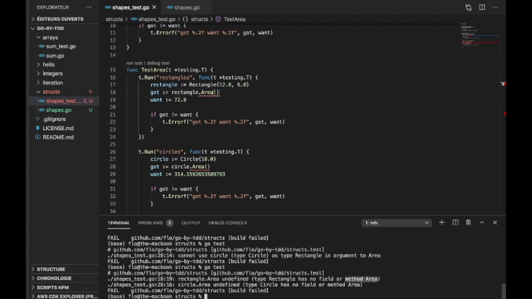Let me check that it's the right thing to do in the tutorial. Circle.area. Yeah, it's exactly the same thing. I would like to reiterate how great the compiler is here. It is so important to take the time to slowly read the error messages you get. It will help you in the long run. Yeah, of course. So we just did it. Okay, so let's add some methods to our types.